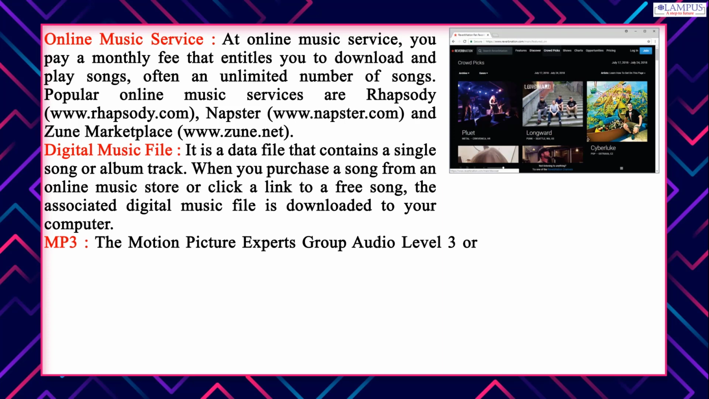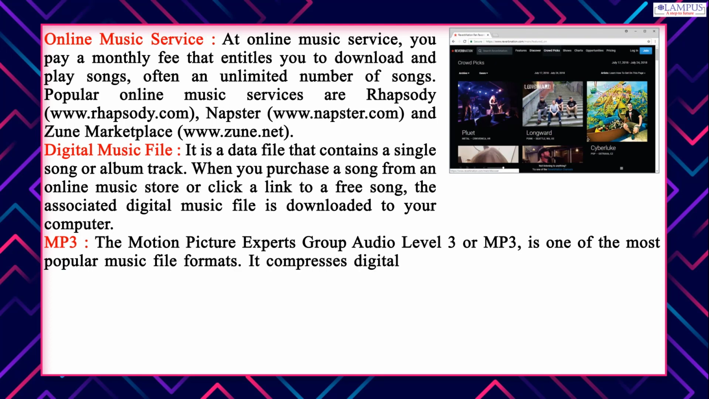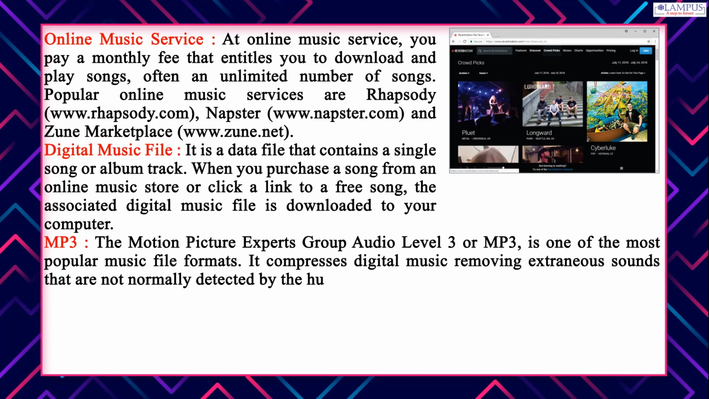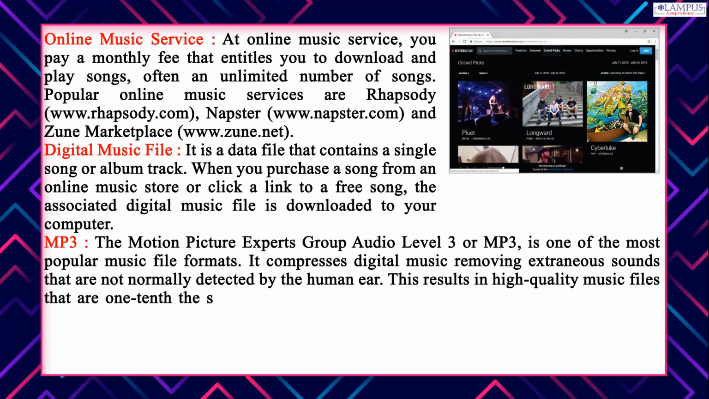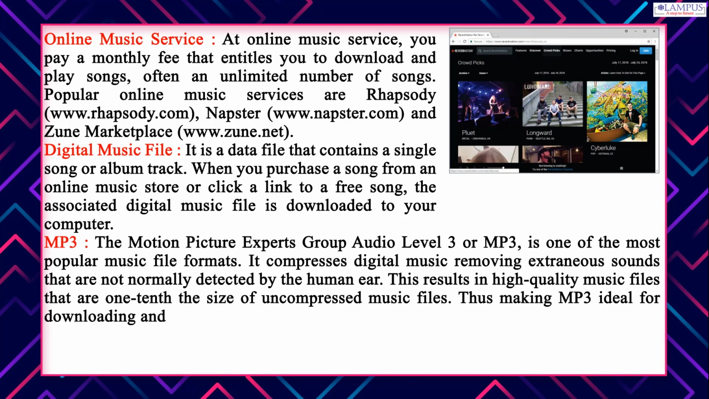MP3. The Motion Picture Experts Group Audio Level 3, or MP3, is one of the most popular music file formats. It compresses digital music, removing extraneous sounds that are not normally detected by the human ear. This results in high-quality music files that are 1/10 the size of uncompressed music files, thus making MP3 ideal for downloading and storing on digital audio players.